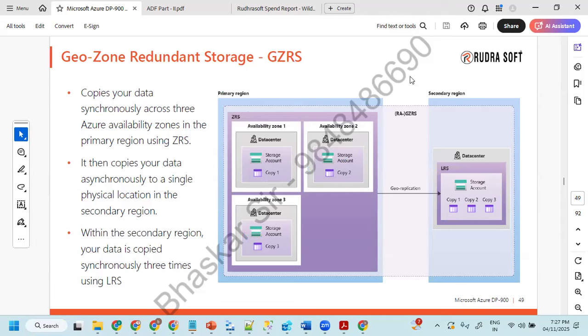Considering these 4 types, is there any thumb rule, like we can go initially with LRS or GRS or ZRS? No, initially they have to come up with what kind of storage they need. They will explain, if you go with this one, what are the advantages and what are the disadvantages. The advantage is cost is less, and you can store within your location.